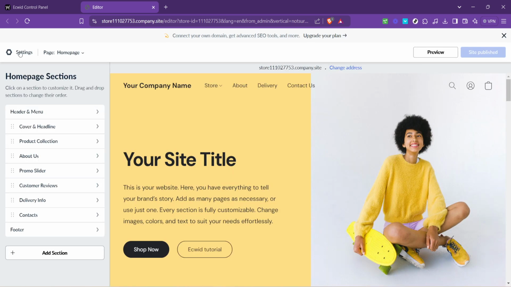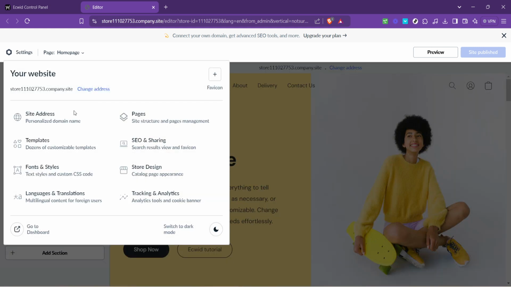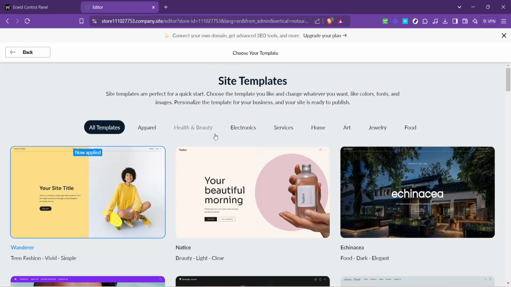Inside the website editor, your attention should now turn to the Settings. Locate and click on the Settings option, which will lead you to various aspects of your website that can be customized or adjusted. Within the settings, you'll find the Templates menu. This is where Ecwid houses all the available themes you can choose from. Click on Templates to continue.